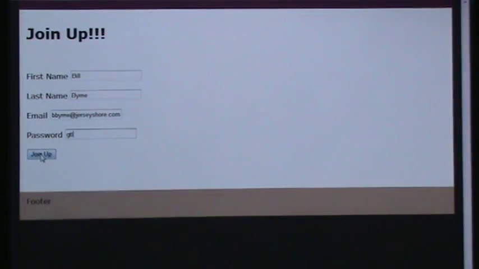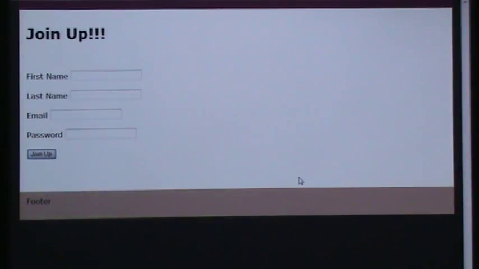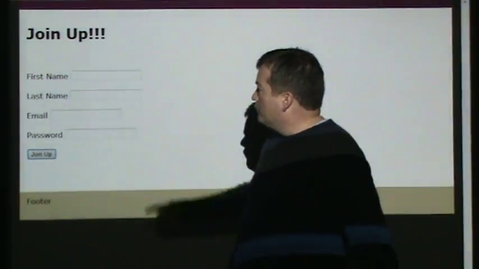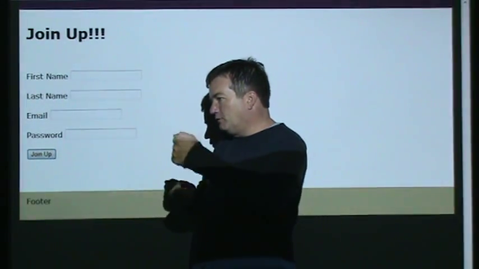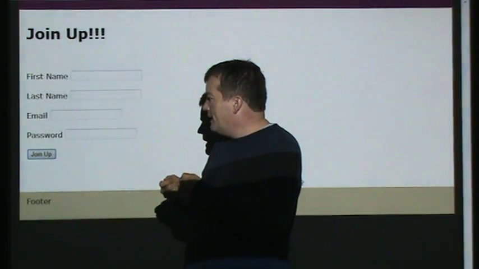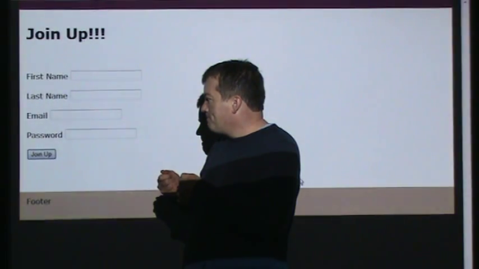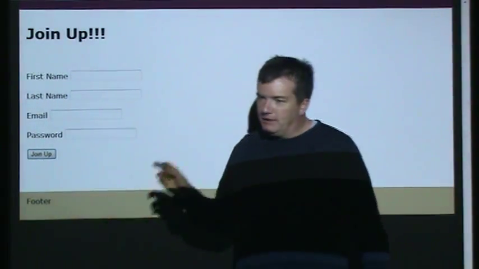Okay, so when I hit the join up button, it came right back to this page, but it took my first name, last name, email, and password, wrote the first name, last name, and email into one table, got the generated number, and then wrote the generated number and my password into the second table.